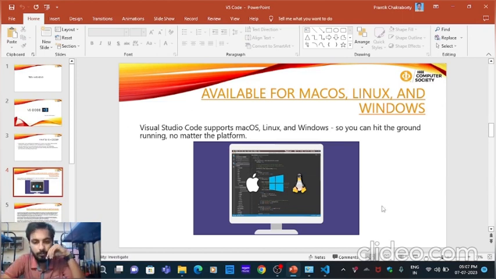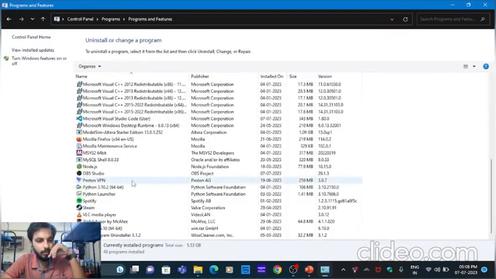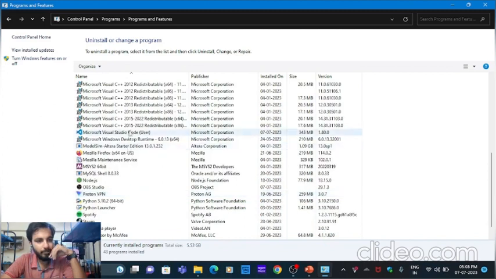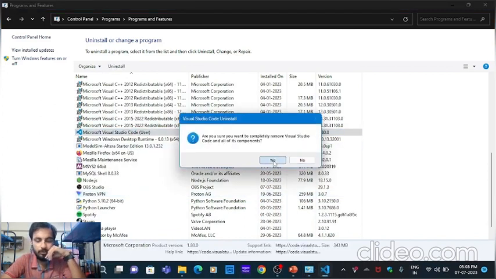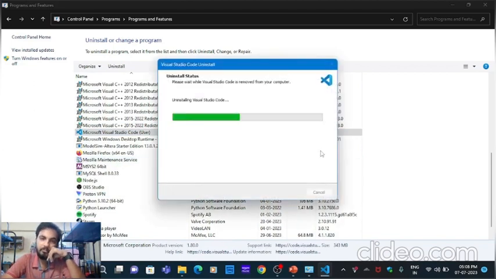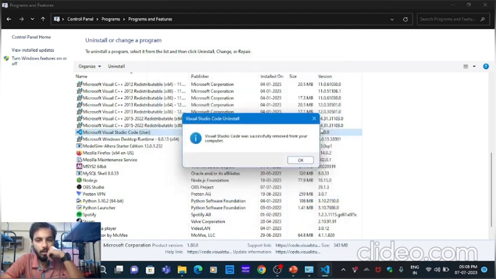Now let me check whether I have VS Code or not. Otherwise, I'll show you how to download it also. I think I have VS Code, so just wait for a second. I'll uninstall VS Code from my system. See, it is the Microsoft Visual Studio Code. I'm uninstalling it. Yeah, see, it is successfully uninstalled from my computer.